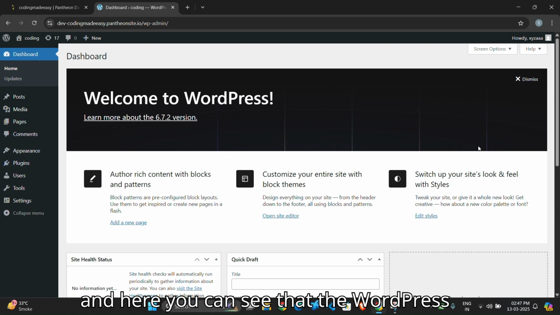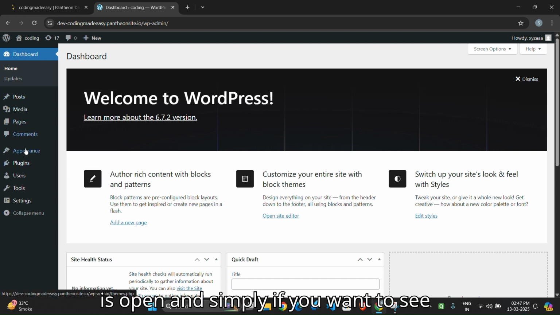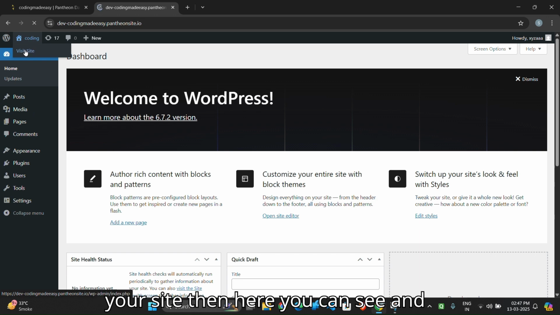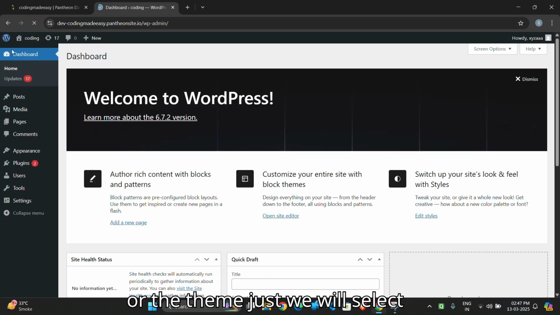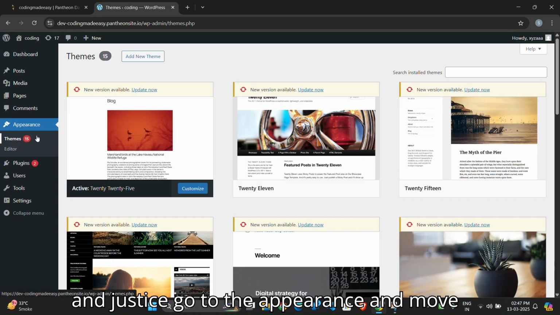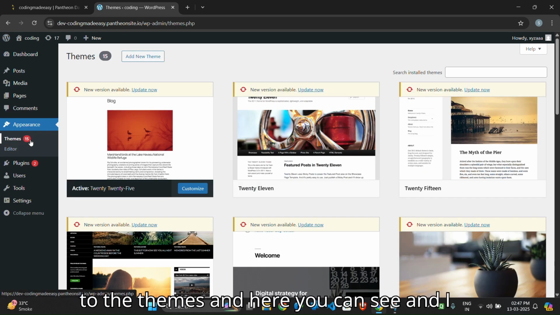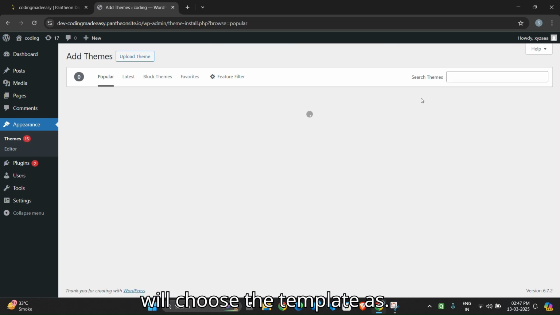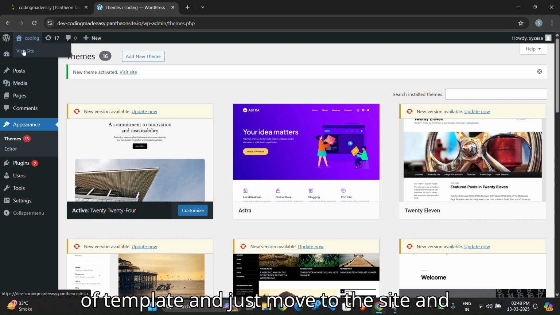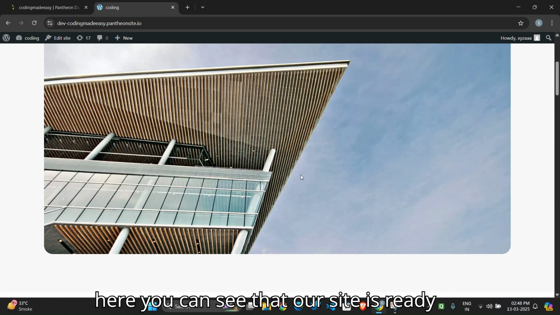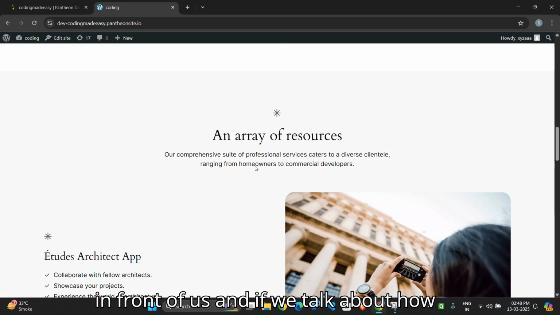Here you can see that WordPress is open, and if you want to see your site, you can see it here. We have not selected a template or theme yet, so we will select one. Go to appearance and move to themes. I will choose this type of template and move to the site. Here you can see that our site is ready in front of us.